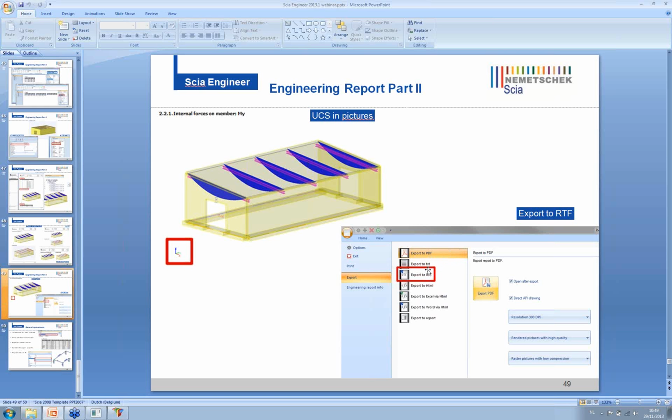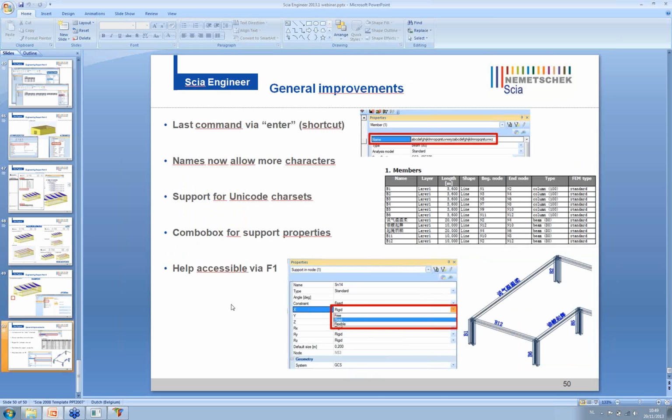It's a better export than what we had via using HTML. And also the UCS symbol in the pictures has been properly implemented. There were some cases where it was a little bit off, and in version 13.1 it's much better.